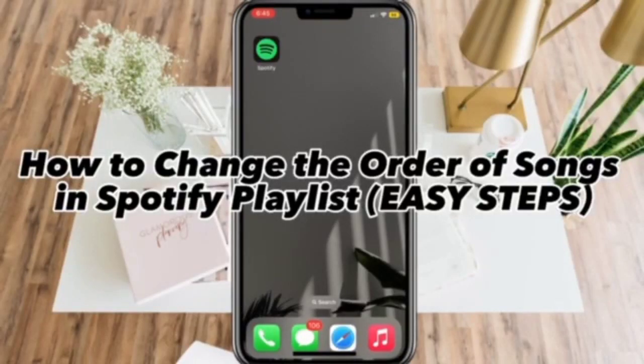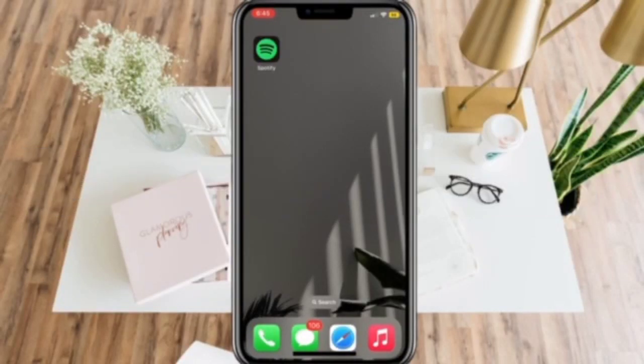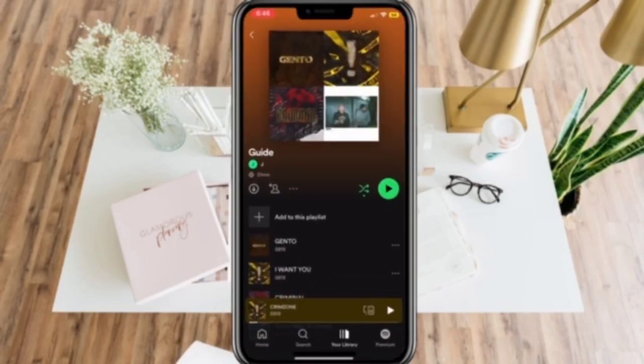How to change the order of songs in Spotify playlist. First, open your Spotify account and choose a playlist that you want to edit. For example, this one has a lot of songs in it and I want to change the order.